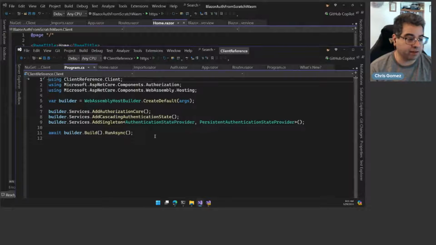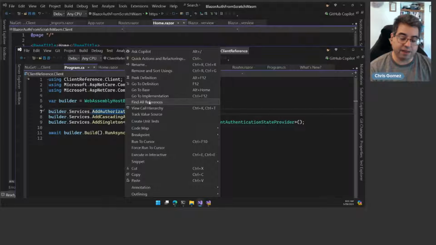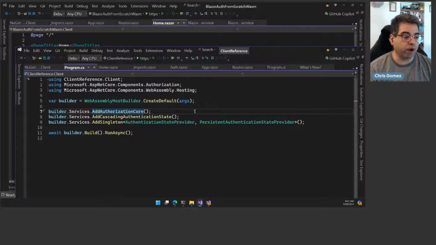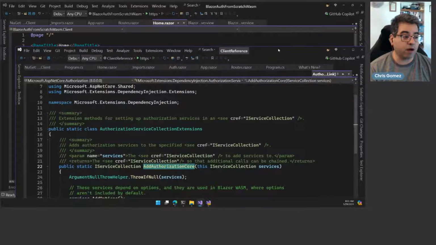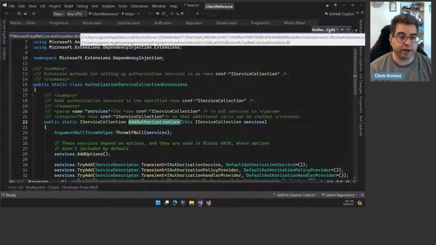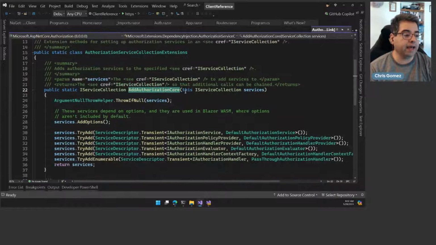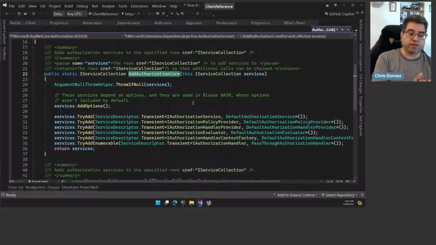Now, notice that we get this AddAuthorizationCore, which is different from server side. If we head over to the implementation, we're using Source Link, right? And I'm using the source server. This is letting me step right into what is in the authorization DLL. So they add several services here: a service for authorization, policy, handler, authorization evaluator, pass-through authorization. There's a lot going on with this.